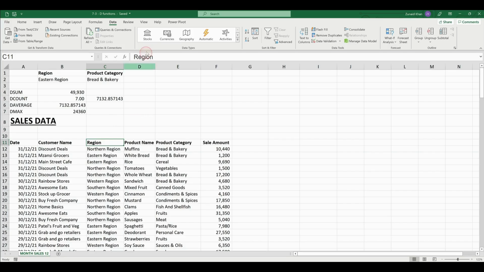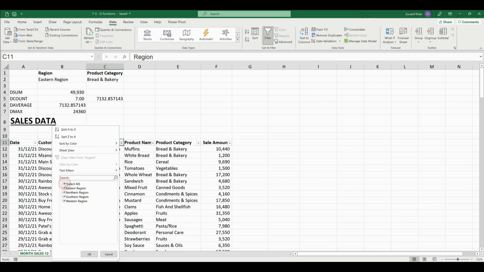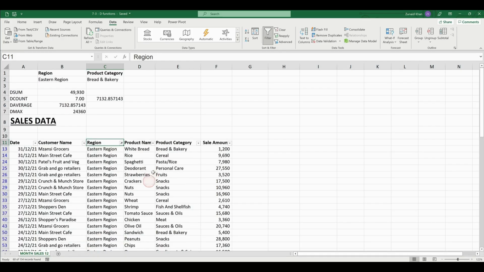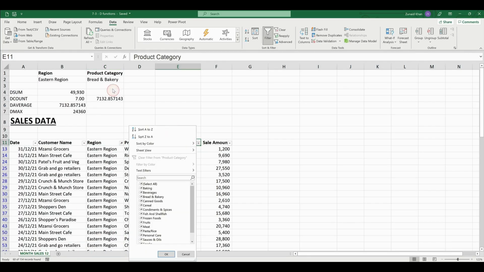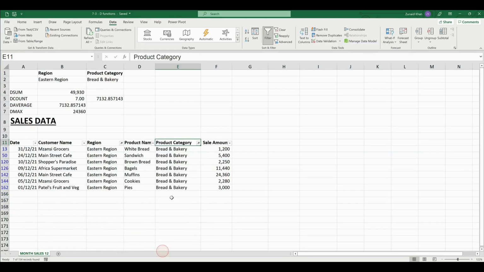Let's verify that by going to our filter again, so Data, Filter, and then let's filter on the Eastern region. Again, we filter on the Eastern region, and we filter on the Bread and Bakery category. So let's do that, and you can see that of all these transactions over here, 24,360 is the largest number, and that's what the DMAX is finding.